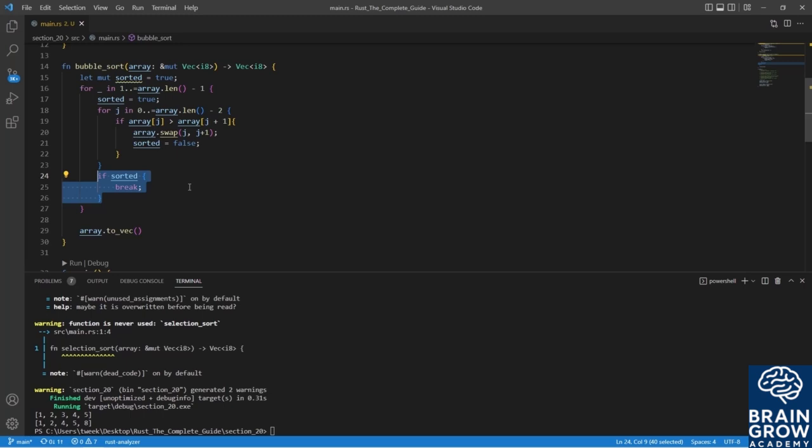But hopefully you enjoyed learning about bubble sort, and we will continue looking at a few more algorithms in the next lecture.